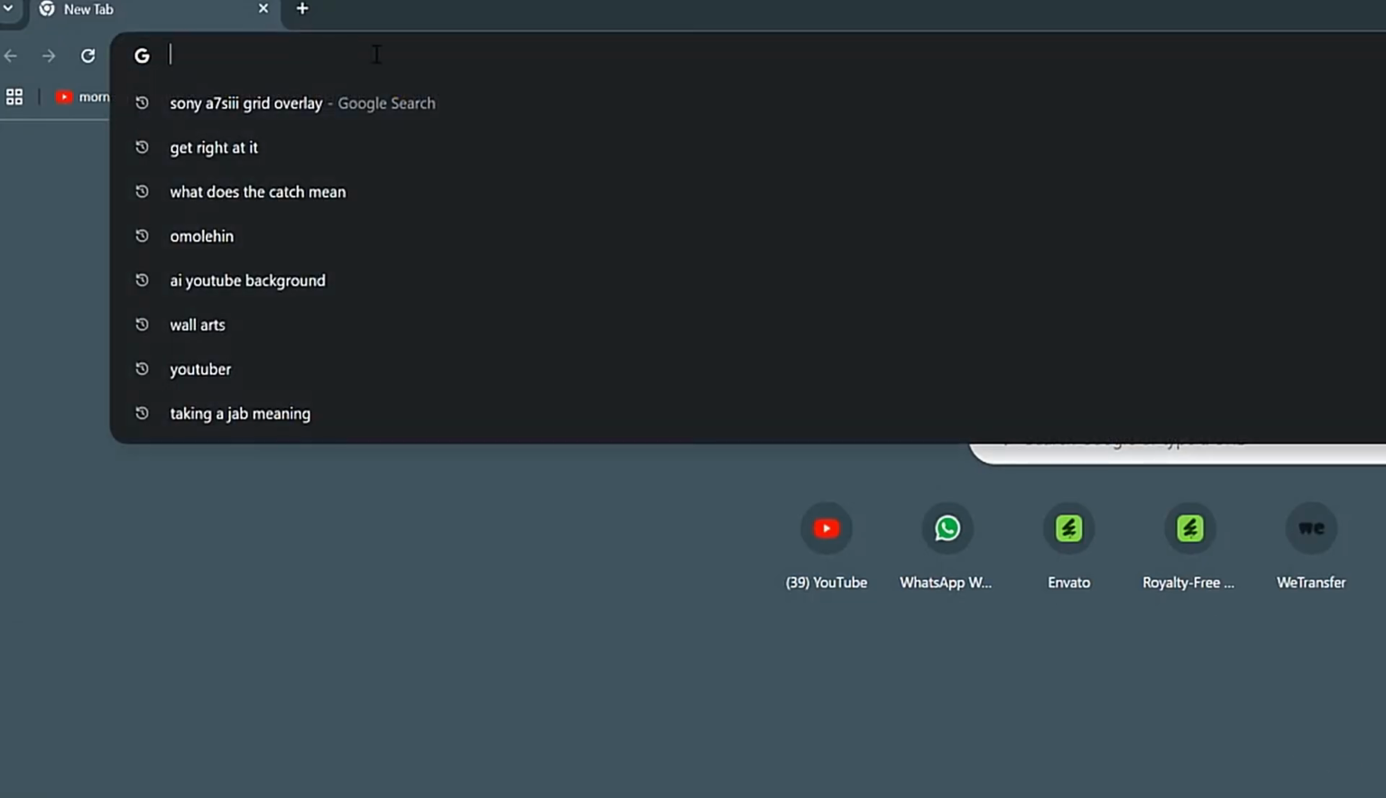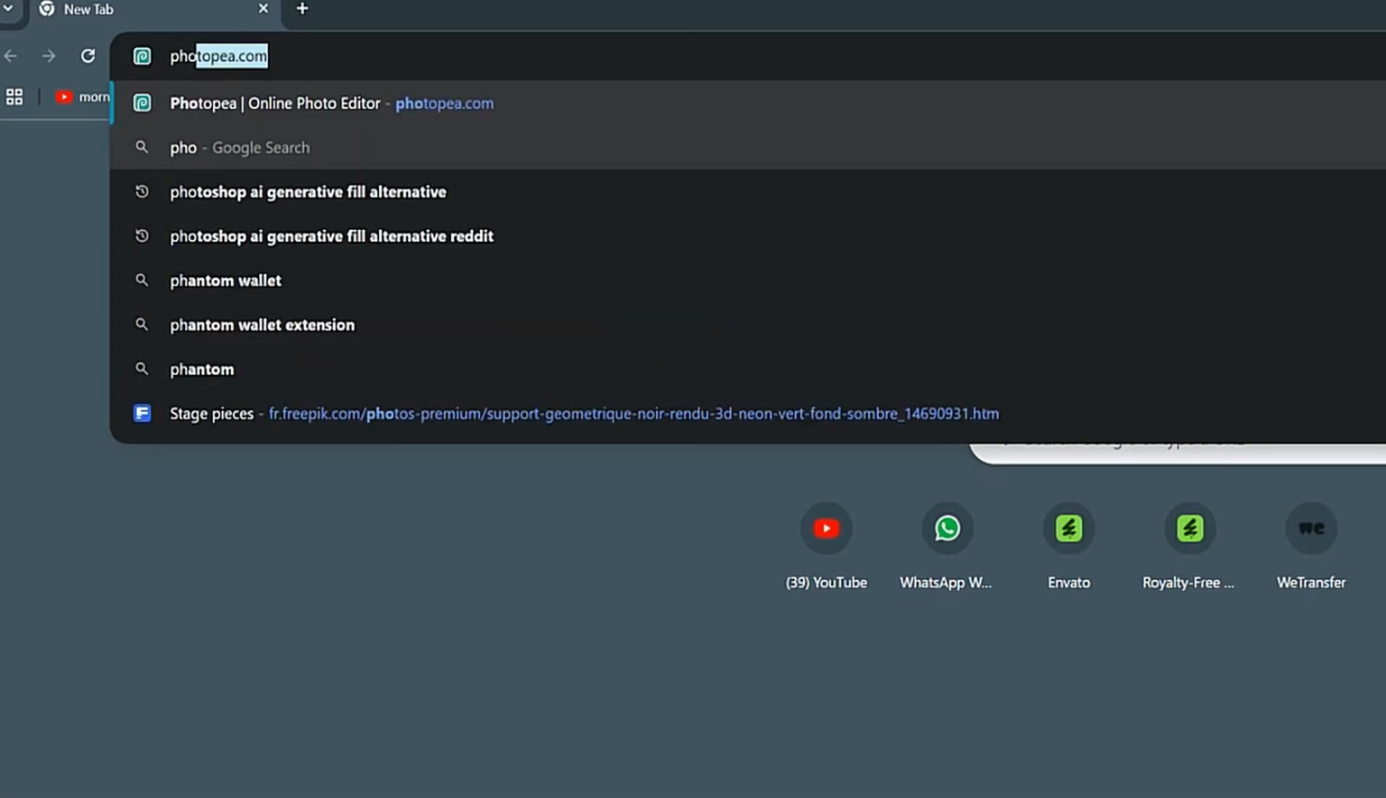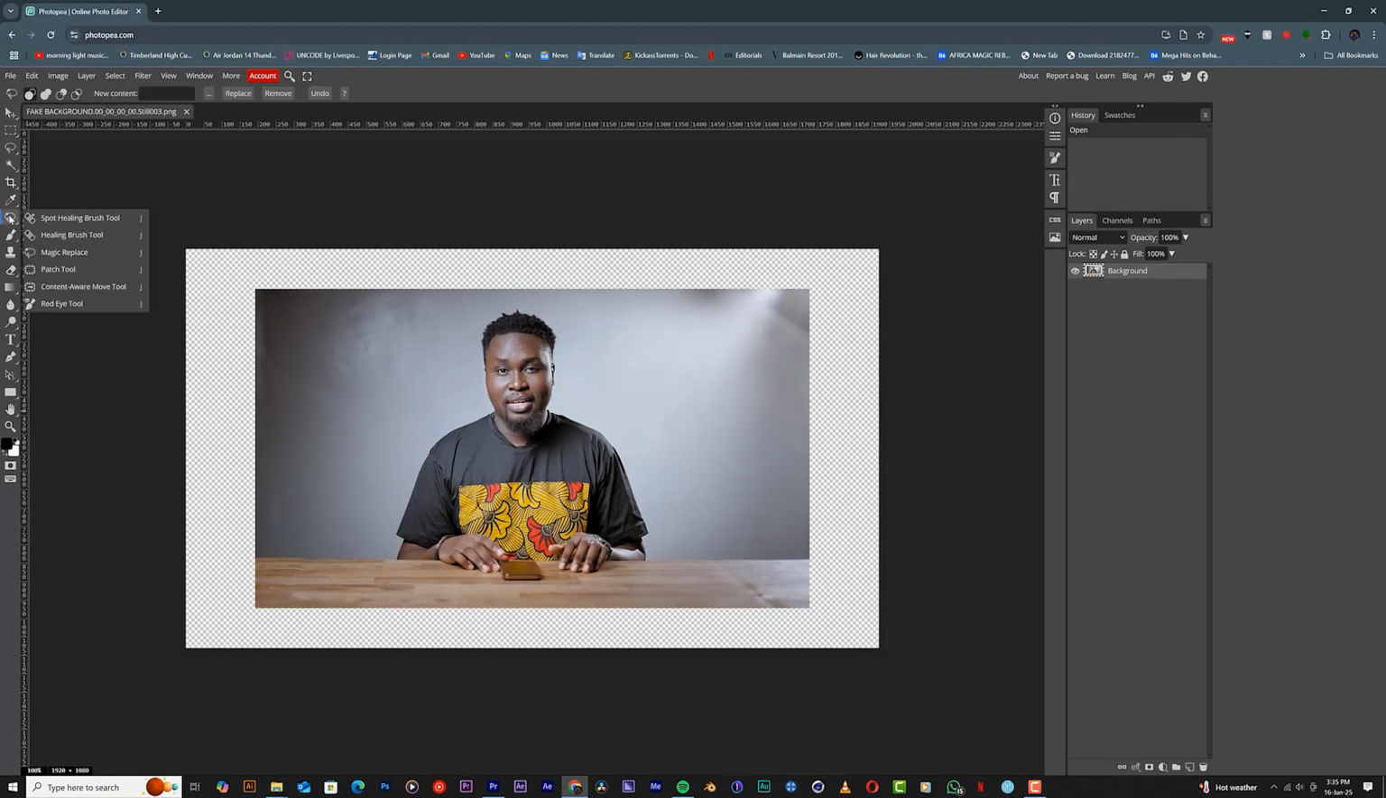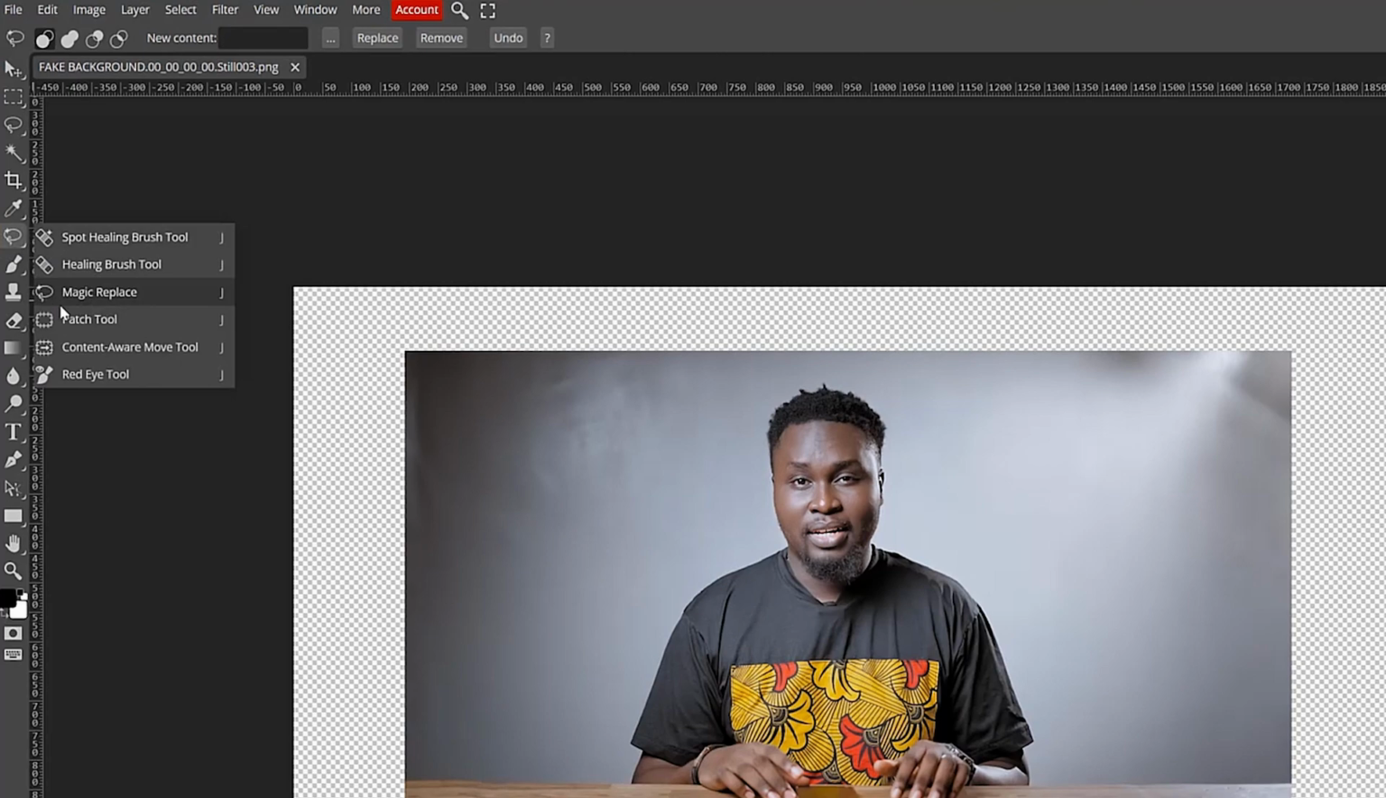Next, open browser and go to photop.com. So Photop is a free online graphics and photo editor like Photoshop. So if you know how to use Photoshop, you definitely know how to use Photop. Select open from computer. This will load your image into the web application. Move to the left side of the interface and select Magic Replace from the drop-down tools. So Magic Replace is an alternative for Adobe Firefly's generative fill. And guess what? It is free.